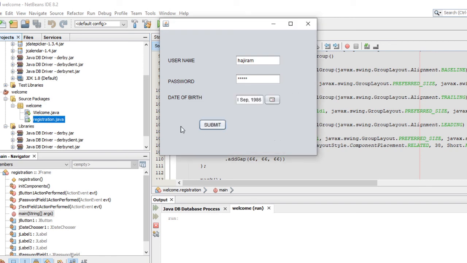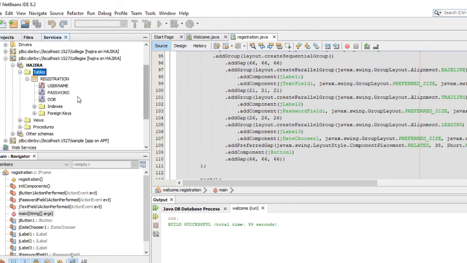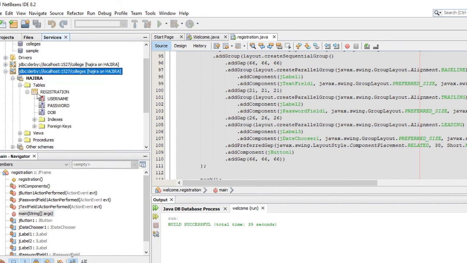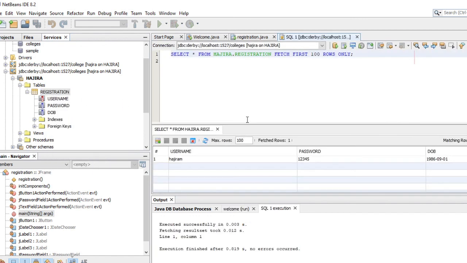Now we move to the database part. Click on registration and view data. See here the username Hajiram, password 12345, then the date of birth.